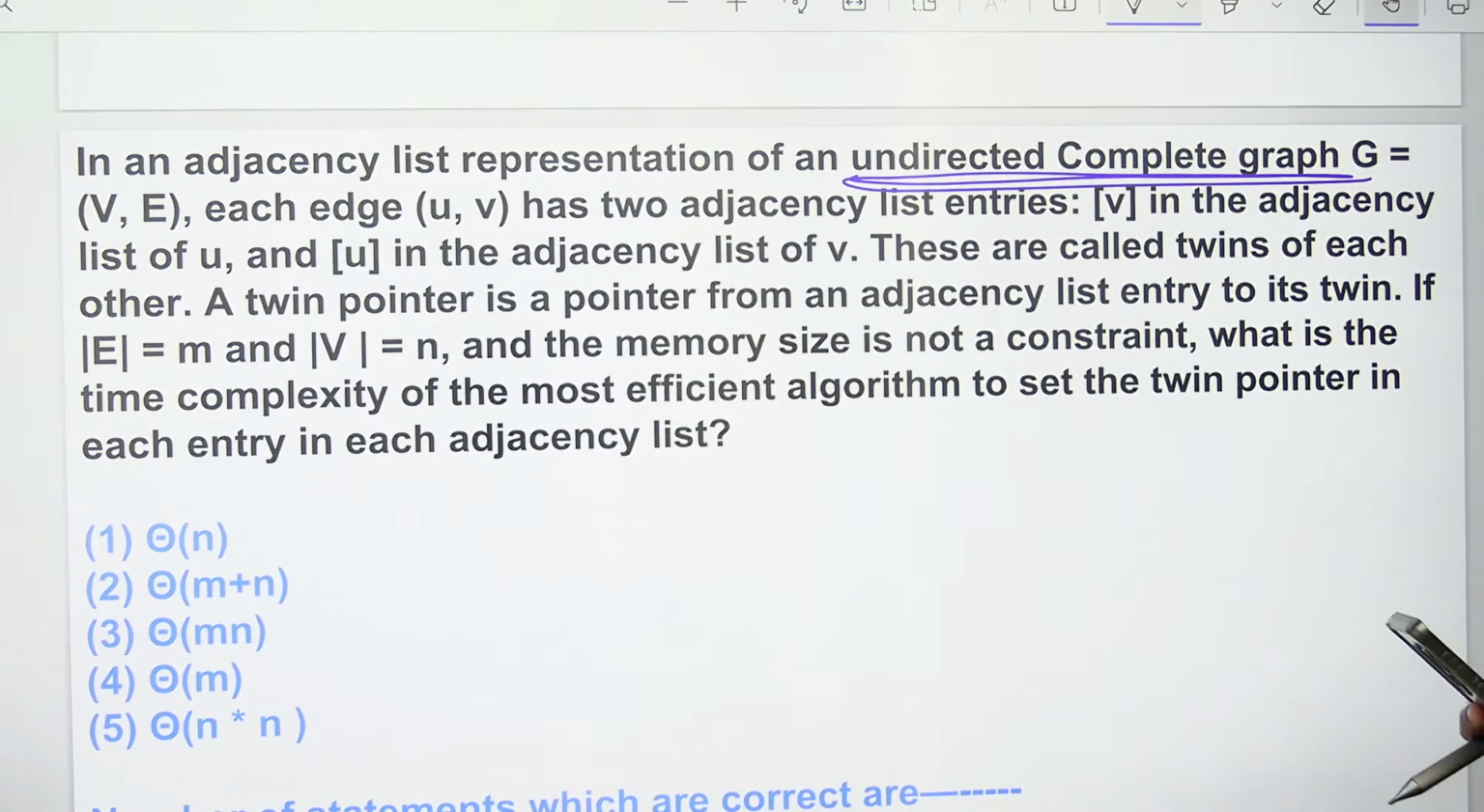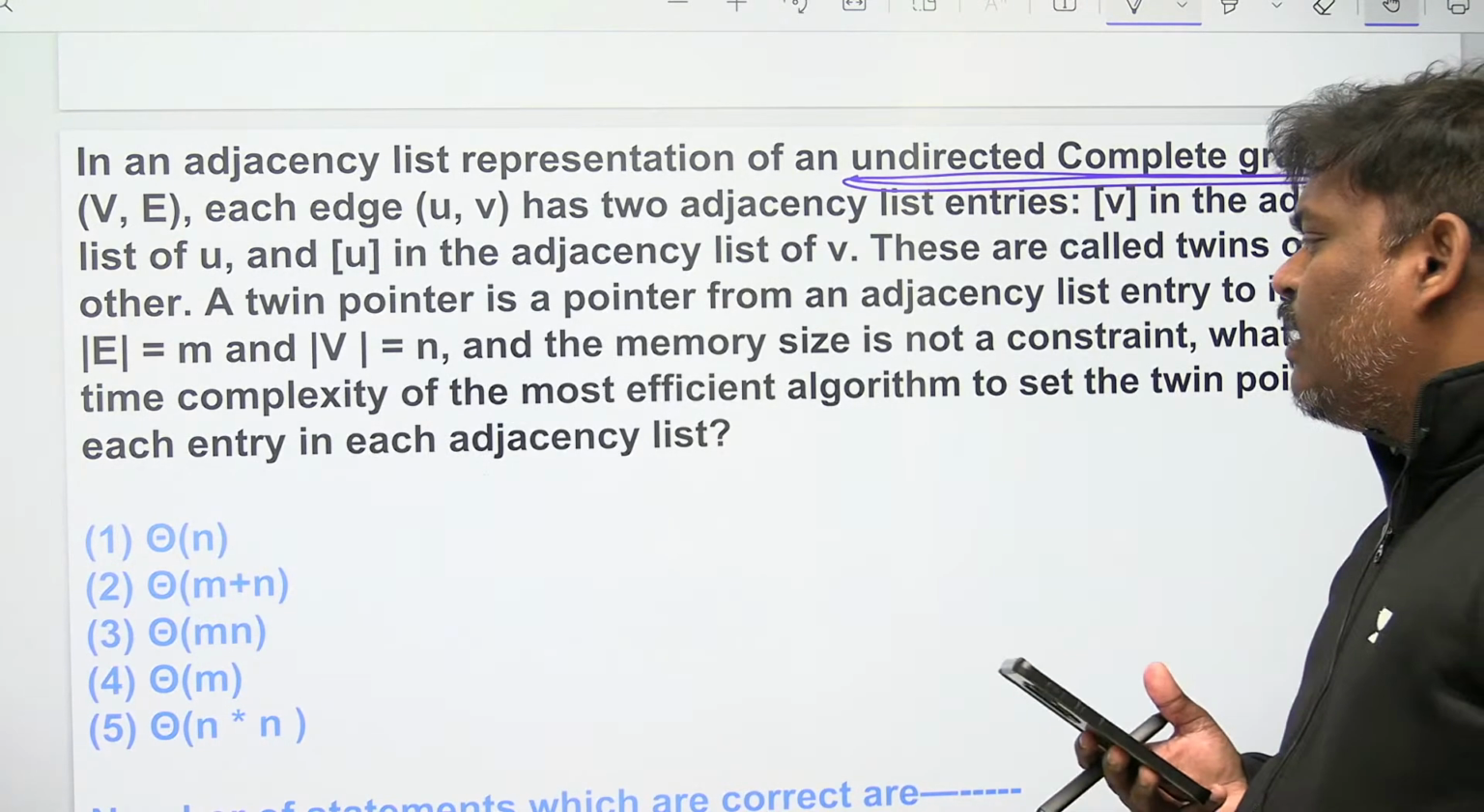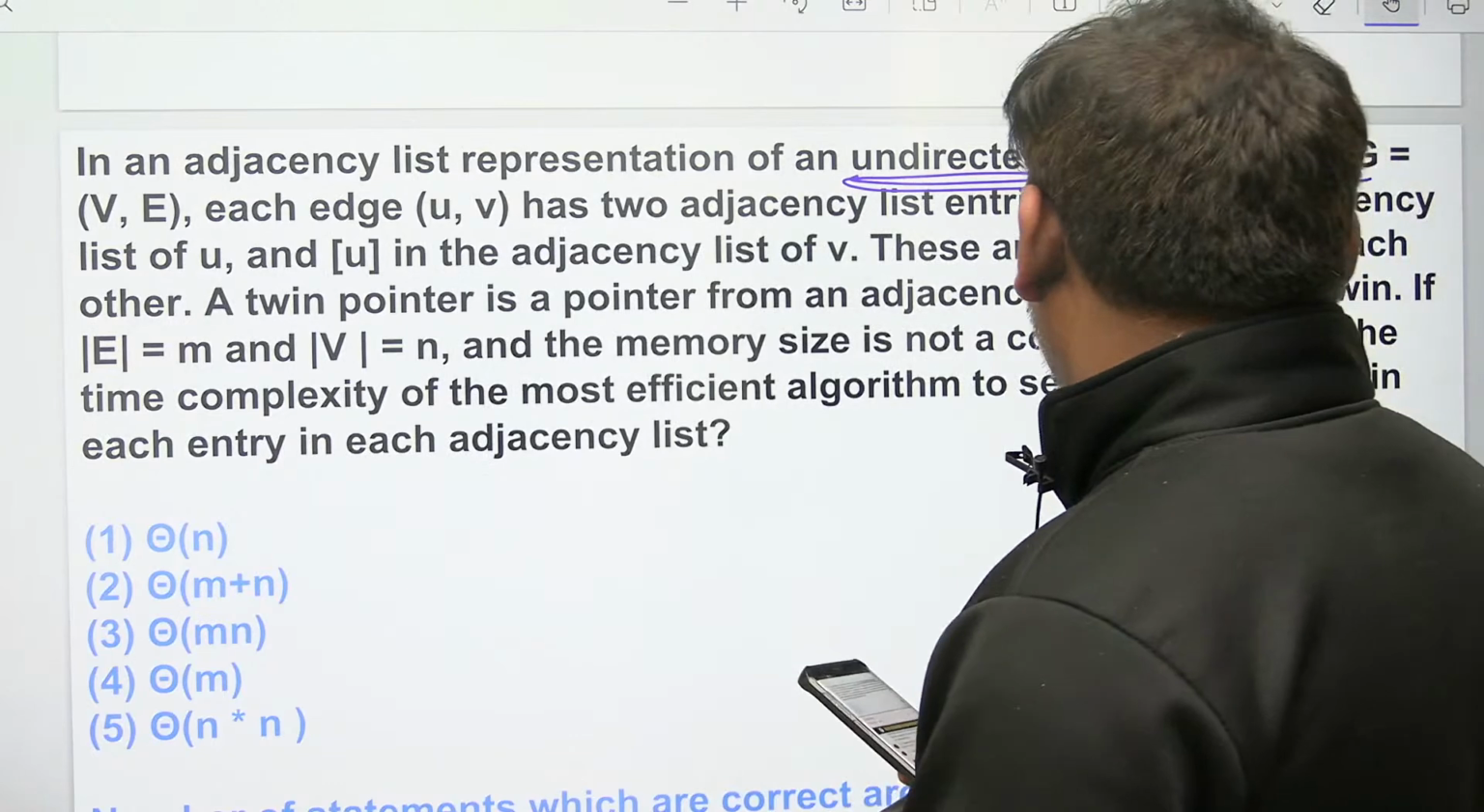G = (V, E). Each edge UV has two adjacency list entries: V in the adjacency list of U, U in the adjacency list of V. These are called twins of each other. A twin pointer is a pointer from an adjacency list entry to its twin. If E = M and V = N and the memory size is not a constraint, what is the time complexity of the most efficient algorithm to set the twin pointer in each entry in each adjacency list?